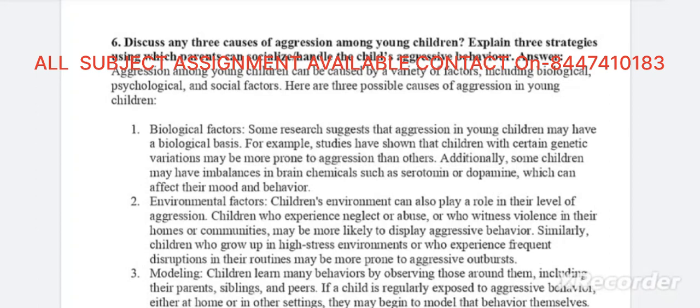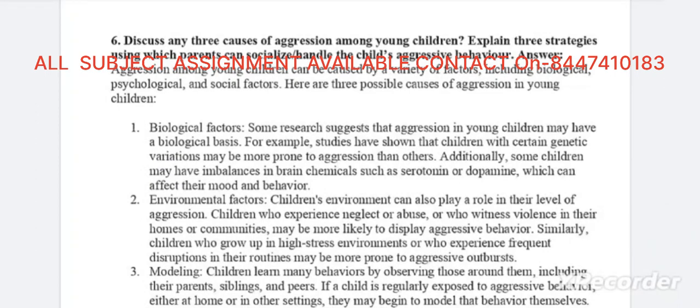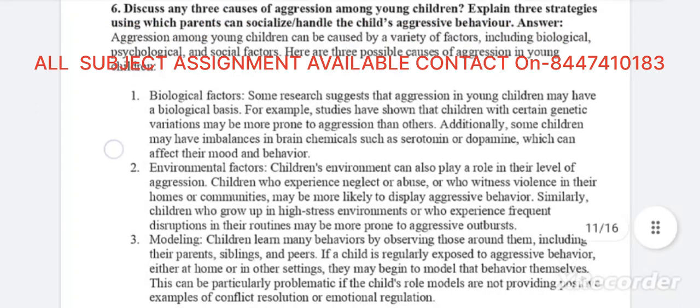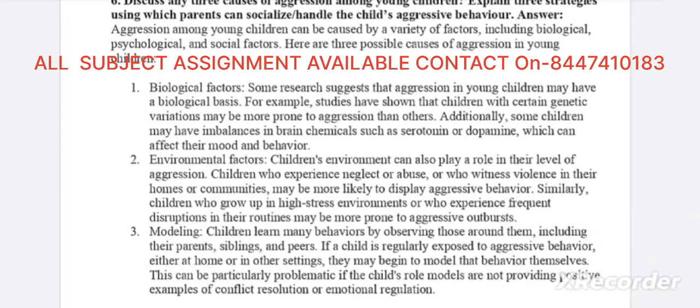Sixth question is, discuss any three causes of aggression among young children. Explain three strategies using which parents can socialize, handle the child's aggressive behavior. Aggression among young children can be caused by a variety of factors, including biological, psychological, and social factors. Here are three possible causes of aggression in young children.